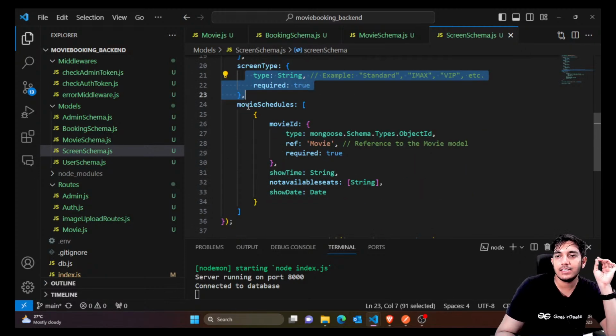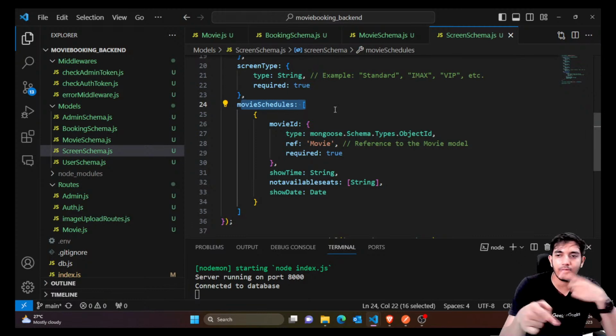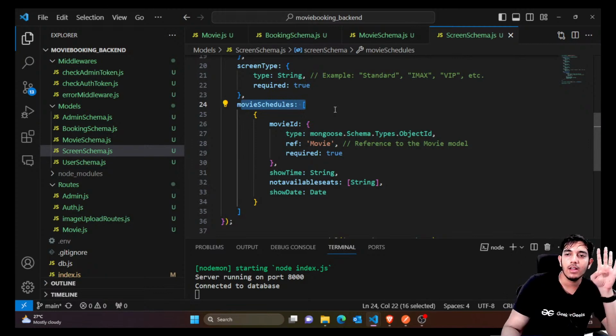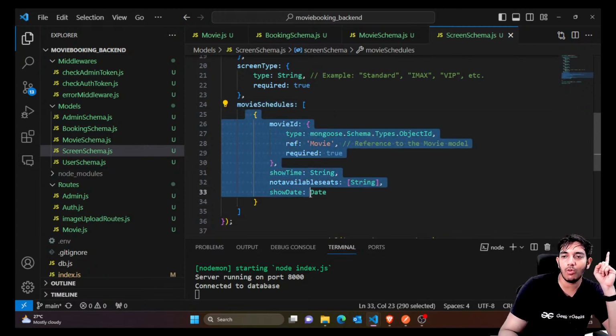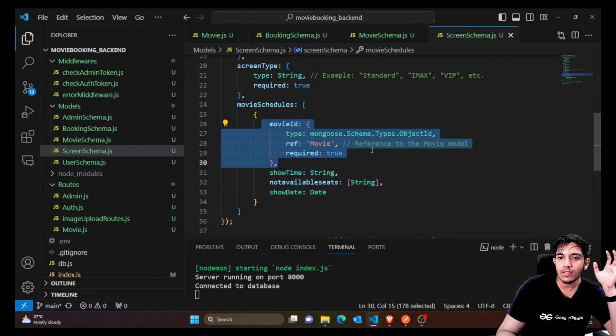Then you can see movie schedules. So this might change later on. Every screen would be having different schedules. Like for example, a screen has 4 schedules today. So first schedule is for this movie, second schedule would be for some other movie, and like that. So I'm simply saying that inside this I'm gonna have an array. Movie schedules would be an array. Array would be containing multiple objects. Each object would be of this type. That means there would be some movie ID. Movie ID would be taken from movie schema, right?